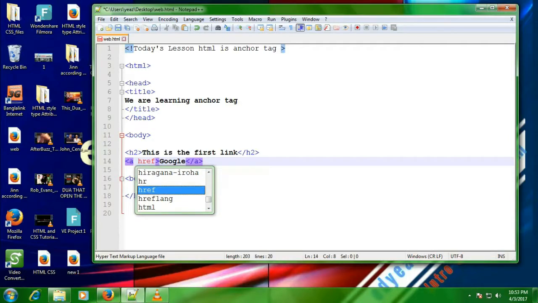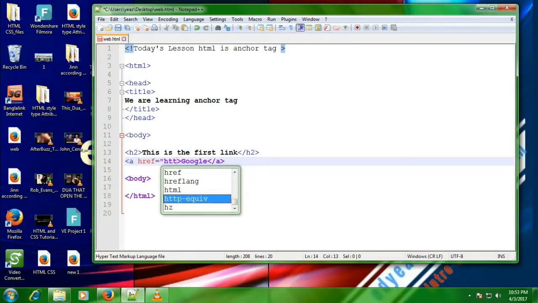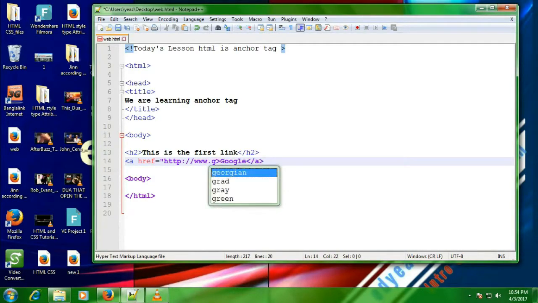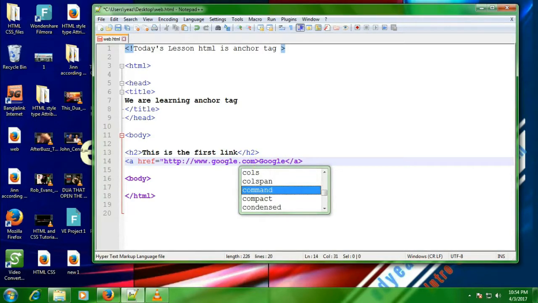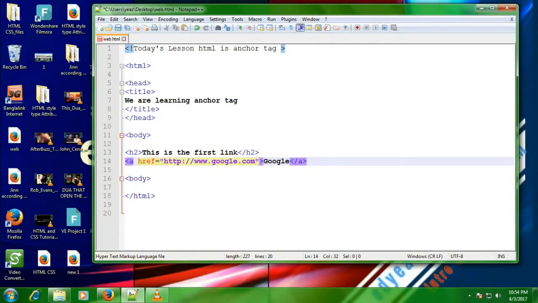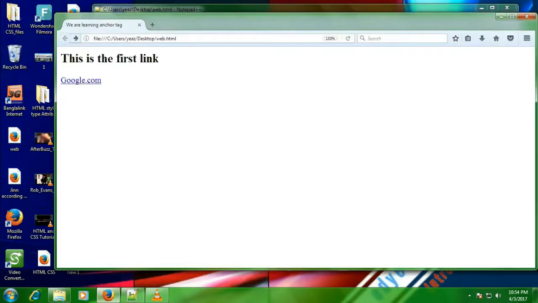Now type the attribute href. This is the attribute which creates links. Whatever you want to connect to your website, you have to type inside the double quotation marks of href. So type the URL you want to link with your web page. I am now giving the URL of google.com, the famous search engine Google. So I am adding the URL into my web page.